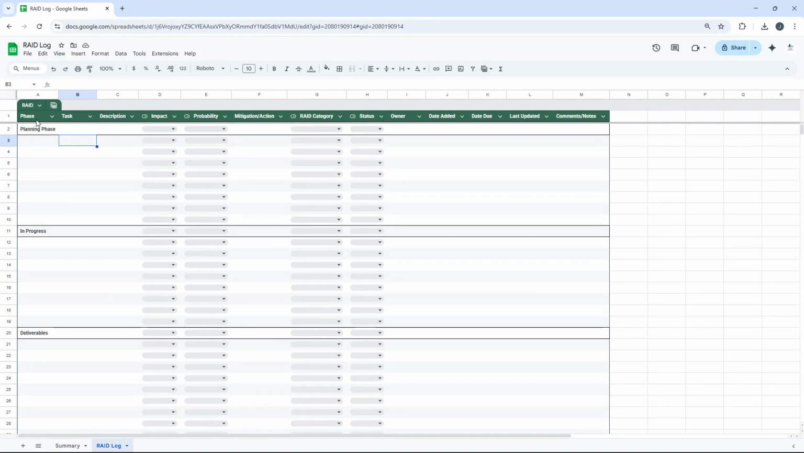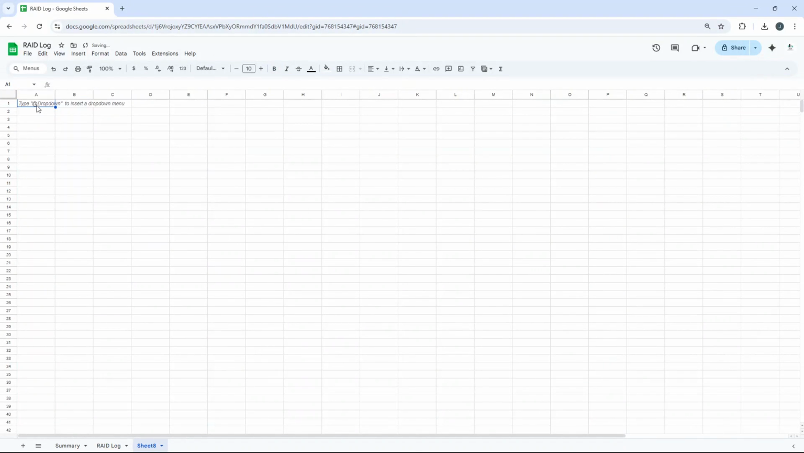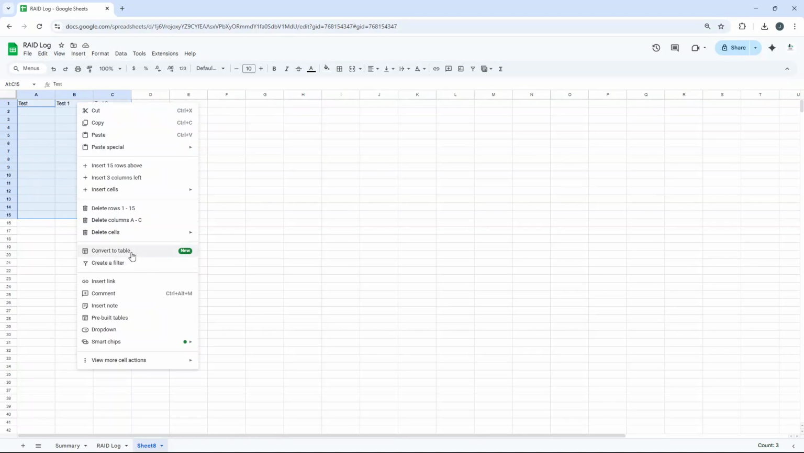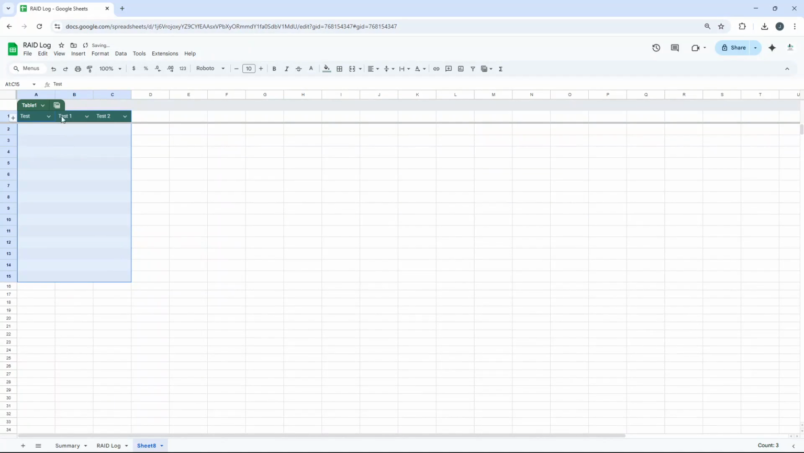So the first thing I've done is I have created a table. So to do that in Google Sheets, it's very, very simple. You just put your column headers in. So if I just did test 1 and test 2, just as an example, if I then selected all of those and selected a content area, and then if I right clicked and then selected convert to table, it creates this formatting and visual look and effect. So that is what I'd recommend that you do.